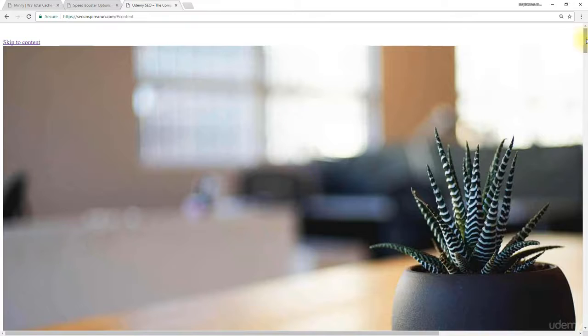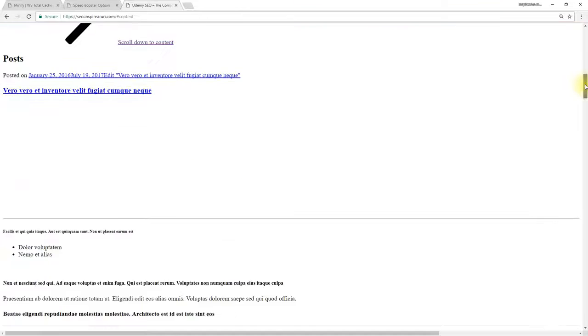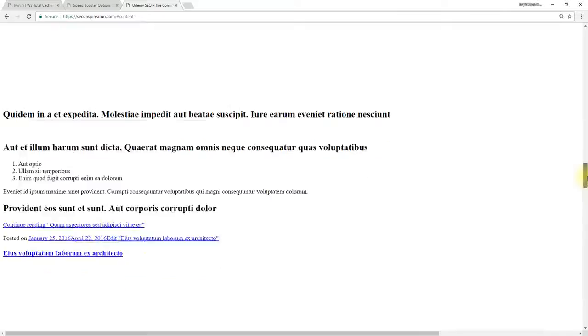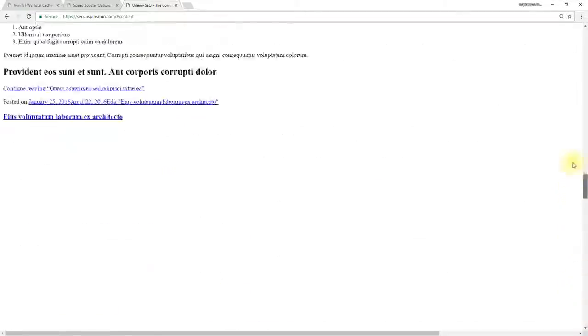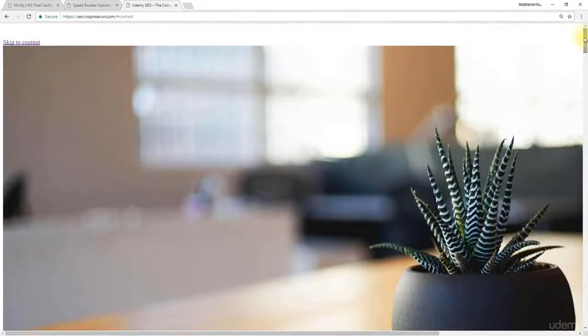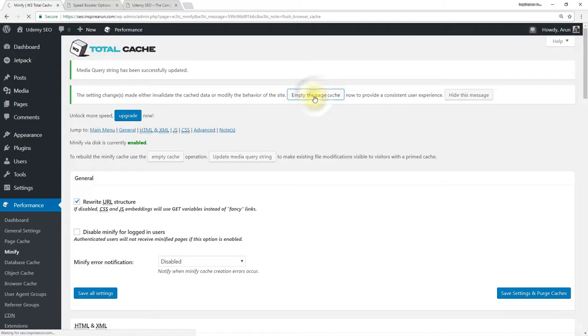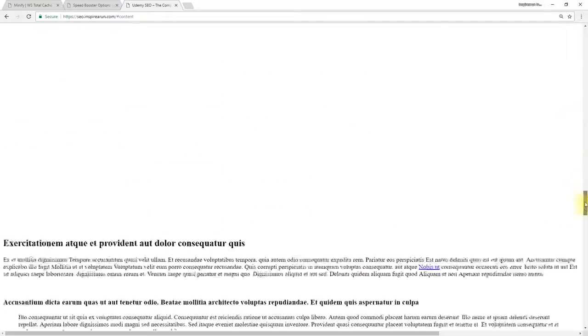By using the minification of W3 Total Cache, my website's style has got collapsed. You can see here. This can happen to you too. Now let's see how we can troubleshoot this. First, let's click Update Media Query String and empty the page cache. Now let's refresh our website. Even now it looks the same.